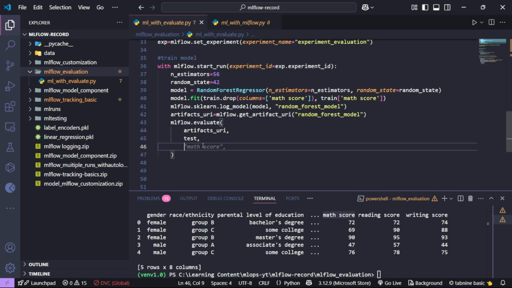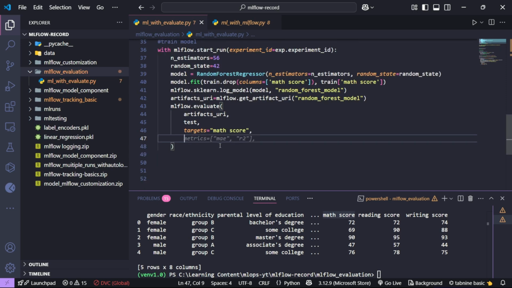I need to pass the targets. The target is the target column name, because in this test I have the target as well as the input features in the same data set. So I need to tell MLflow what target I have, what column I want to predict, so that it can do the process automatically. For that I need to pass this one, math score. So this is the target in our scenario.